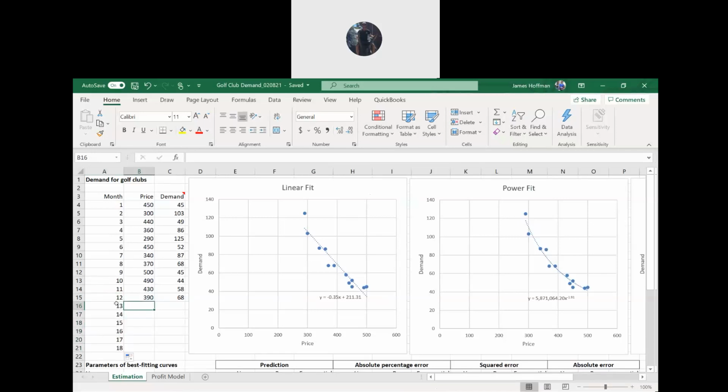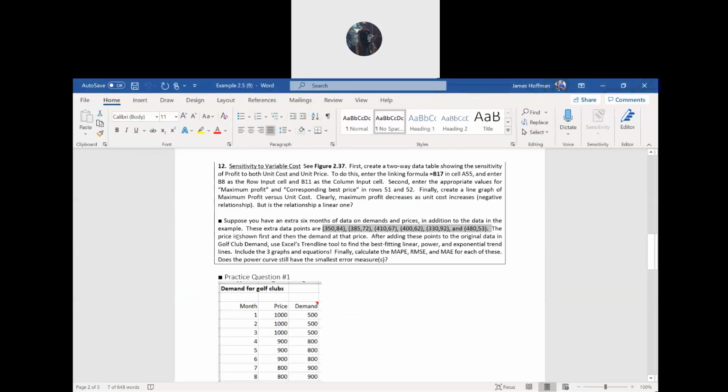Okay, so now we have months 13, 14, 15, 16, 17, and I'm just going to type in those values from the printout. So the price in month 13 was $350, and the demand was 84. All right, so all I'm doing is typing in these new data pieces.